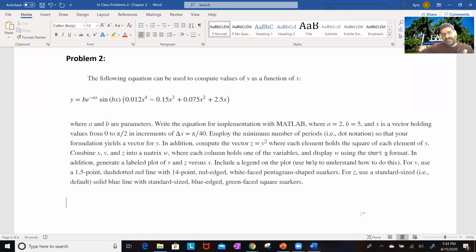This is something you've already been exposed to in Comp 1, where you write an equation for an array, and you just want to make sure that you have the dot in there, because when you're dealing with arrays, when you do the division or product or whatever, you gotta make sure that you have the dot in there. And plus, the second part is the plotting part, where we're gonna plot two different curves in one figure.